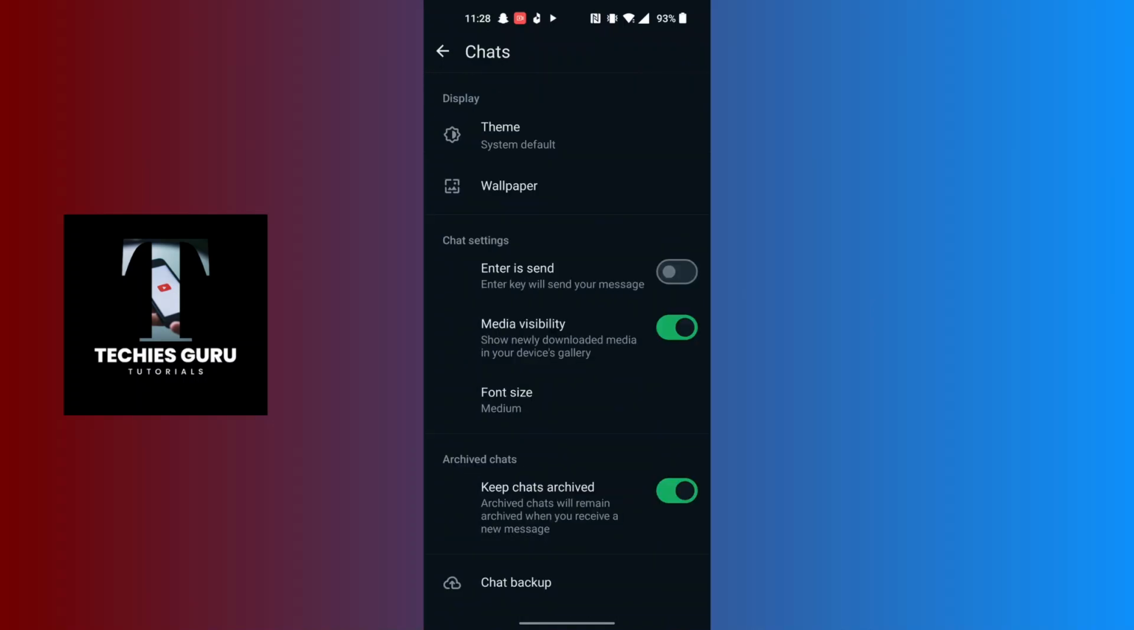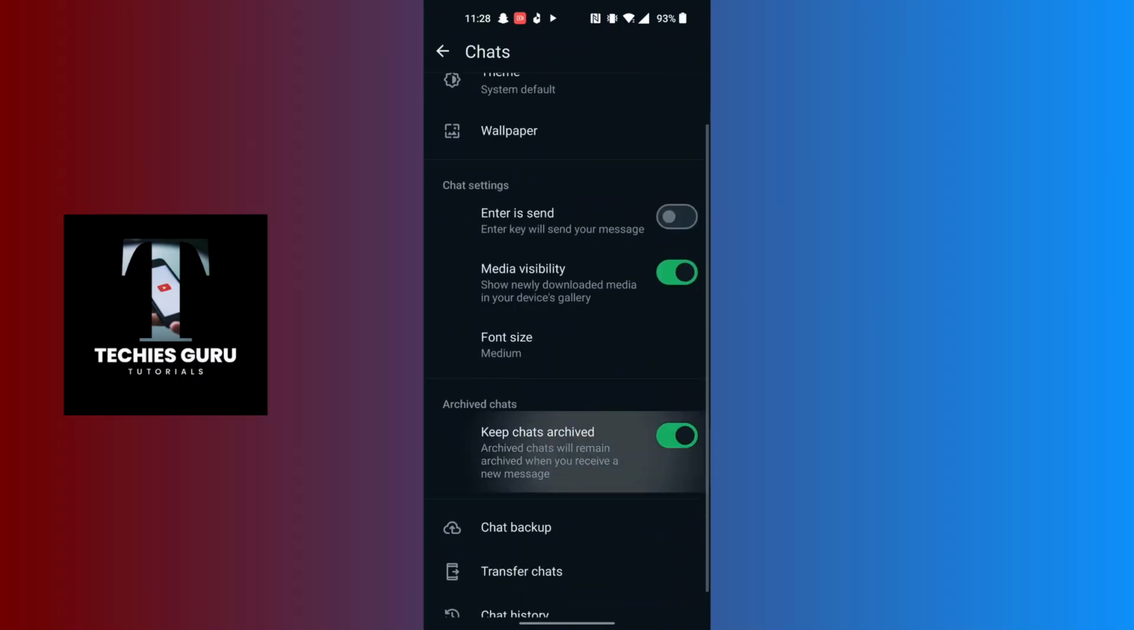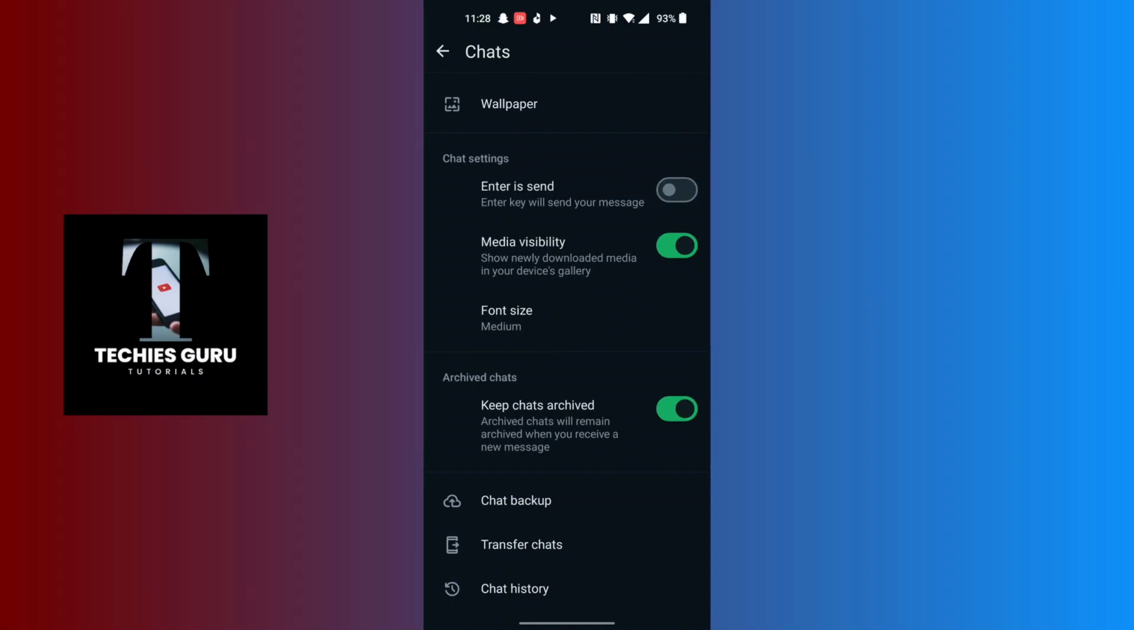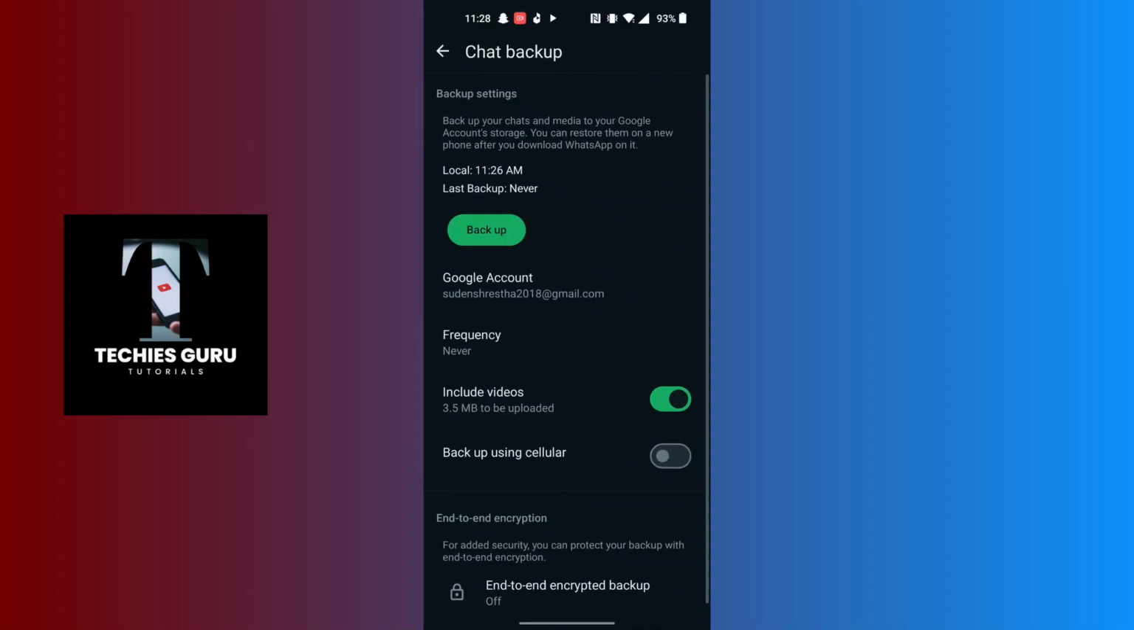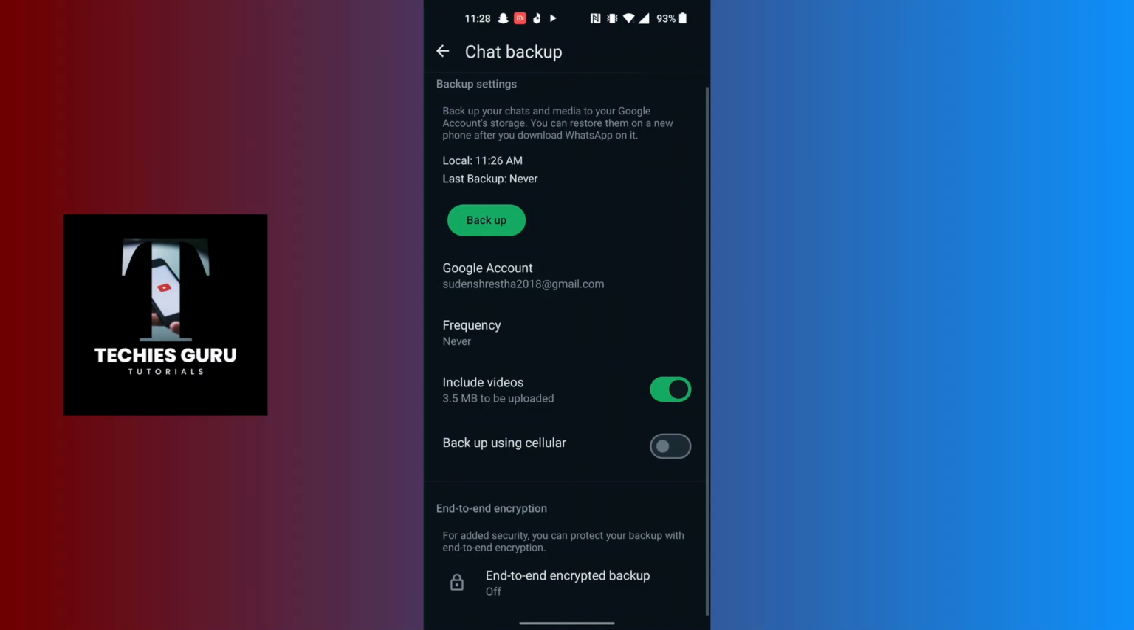Tap on chats, and over here guys you'll be required to scroll down until you can see the chat backup option available for us. Tap on chat backup and you will be over here on the backup panel of your WhatsApp chat.